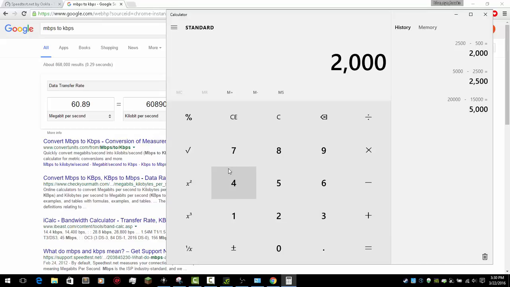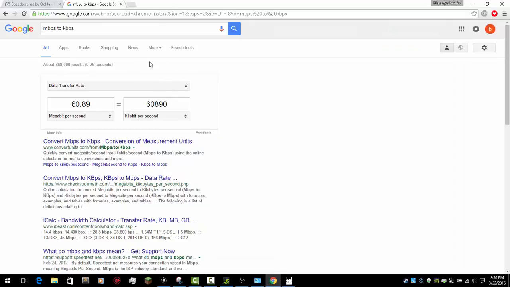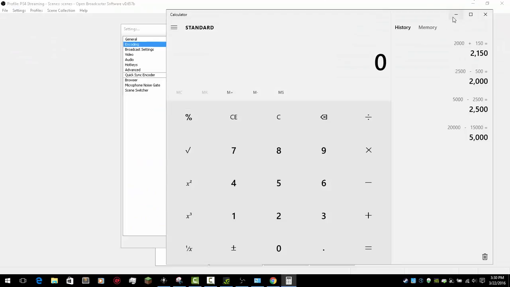This may seem pretty low for a 20,000. That's why many people get mixed up. They use 20,000. If you want to, that's fine. But if you want a little bit more quality, you can go ahead and add 150. You get 2,150. The best choice would be 2,150 or lower. And that's all you gotta do. That's how you determine your bitrate.